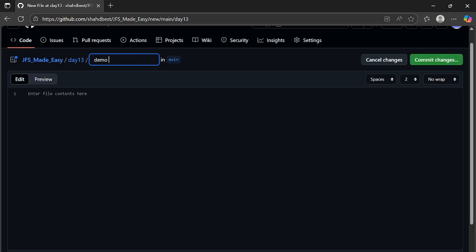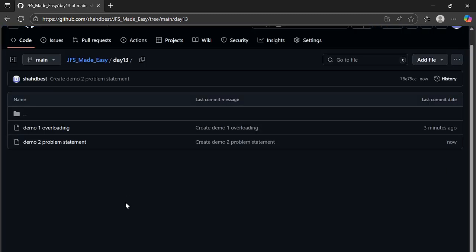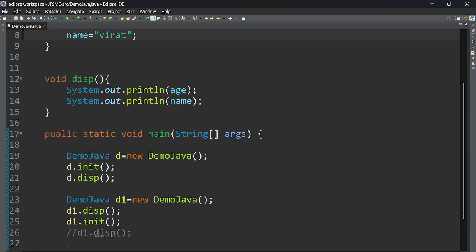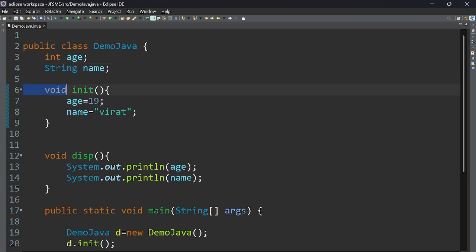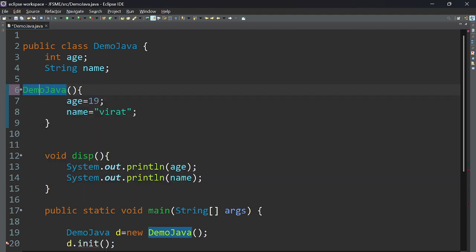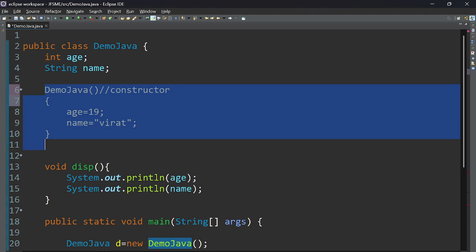So here is demo 2, a problem statement. What is the problem statement? The init method has to be called before the display method to display the actual values of the variable and to avoid the default values. The solution for this is that instead of creating an init method, you just create a function with the same name as the class, Demo.java, and you don't give a return type to it, and this itself is called a constructor. A constructor is a special method which has the same name as the class name, and this is used to initialize the data members of a class.